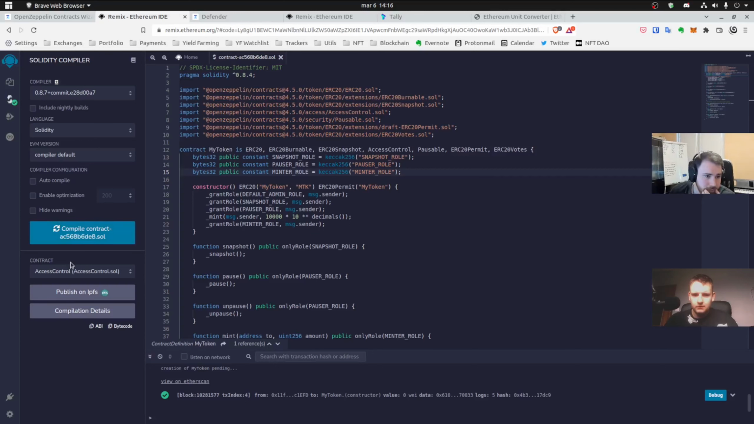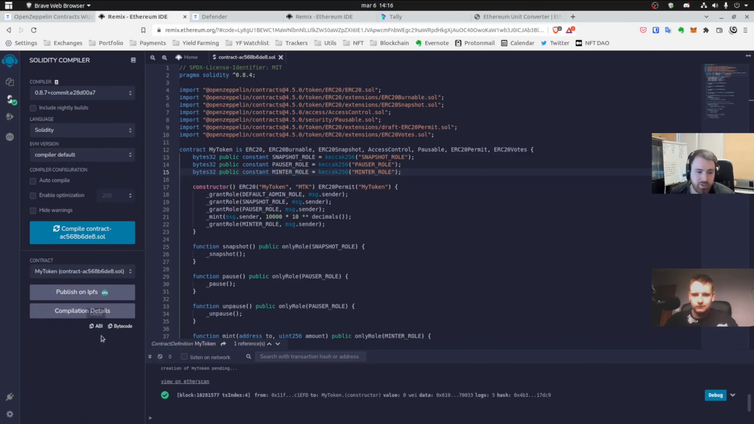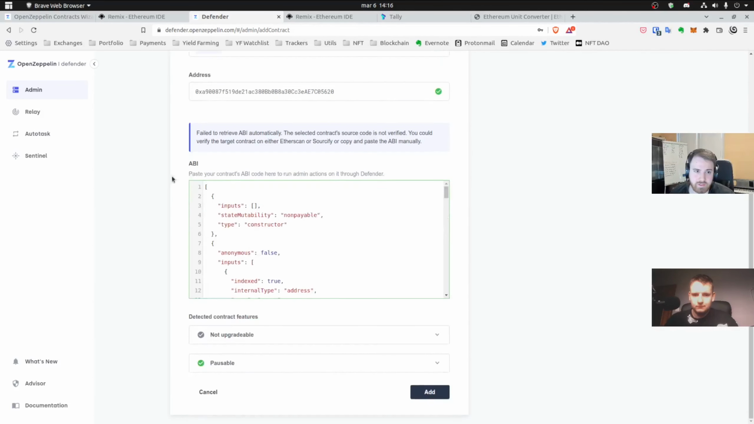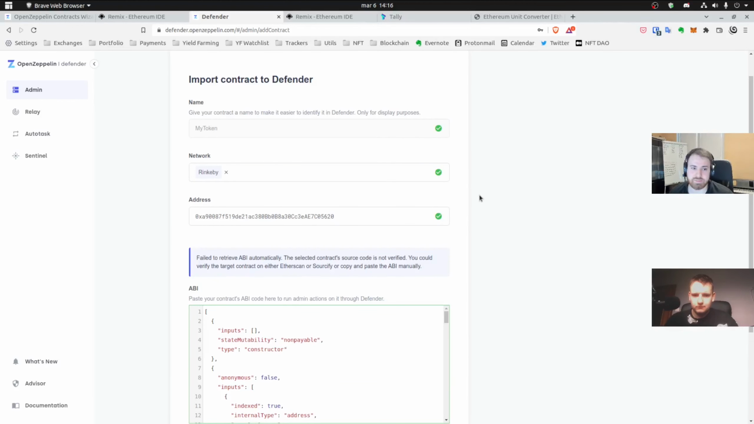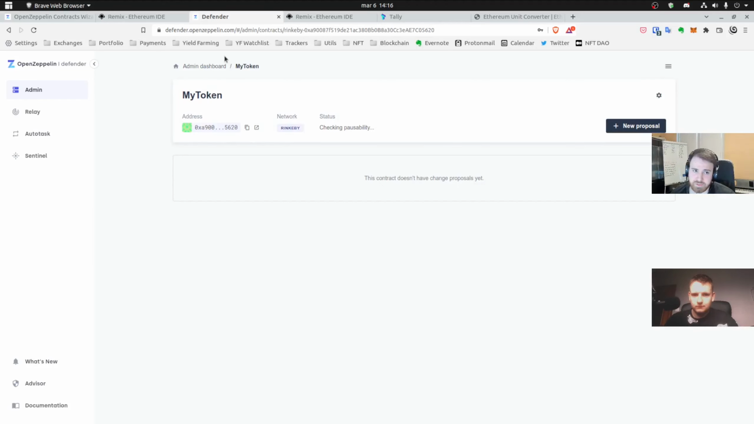ABI. Maybe... oh yeah, it's right here. So you just pick the token you work on and click the copy ABI button, and then you can paste the ABI right here in Defender and just add it. Yeah, so it's a nice solution if Sourcify doesn't work, and when it starts working we can publish it there eventually too.